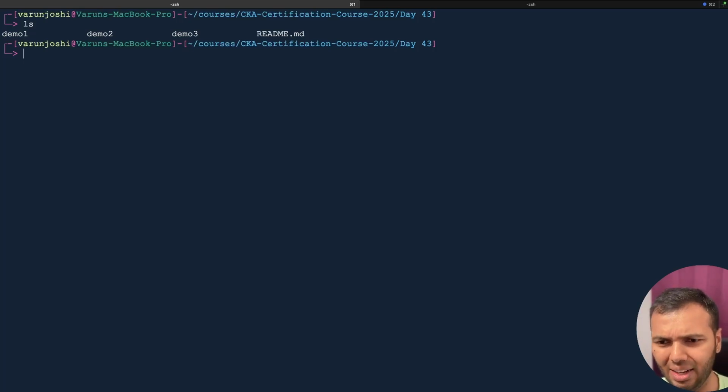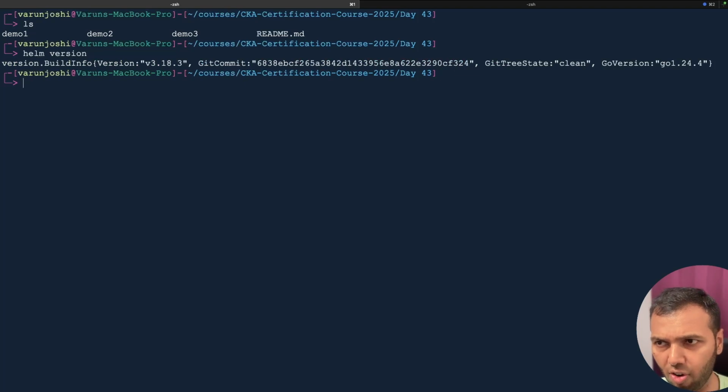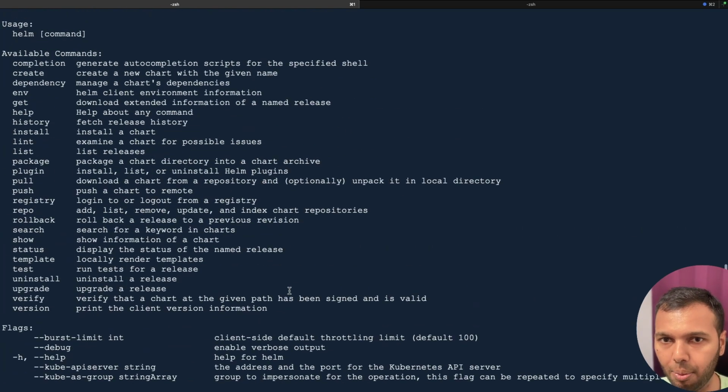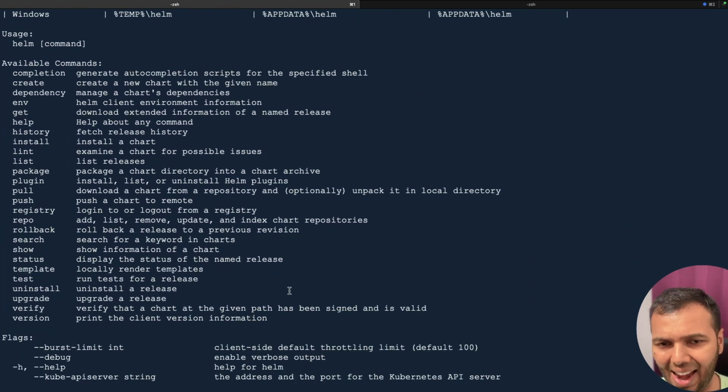So right now, I want to give you a CLI walkthrough of common Helm commands. So firstly, helm version you can use to check the version of your Helm. I have 3.18.3, and then I can use helm -h to see what all are my available options. And repo is the one that we are going to use for now.